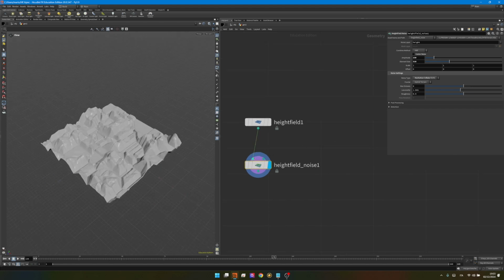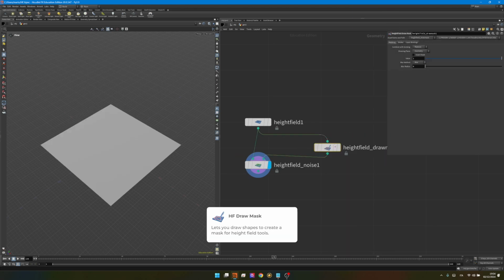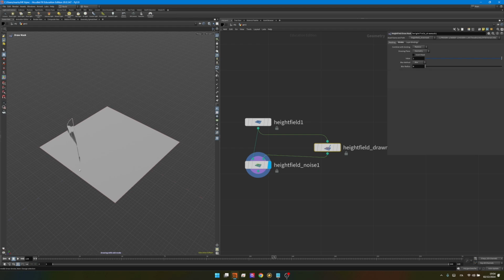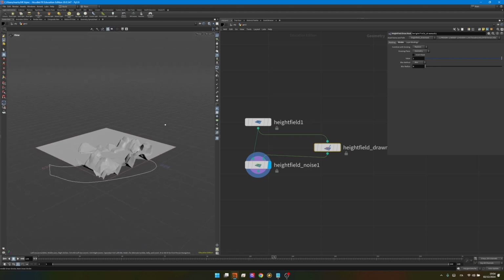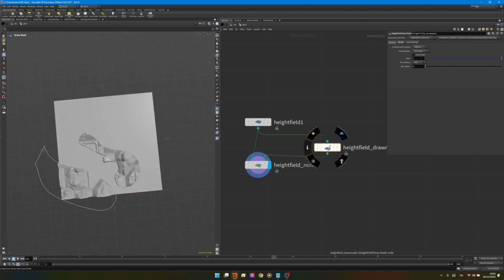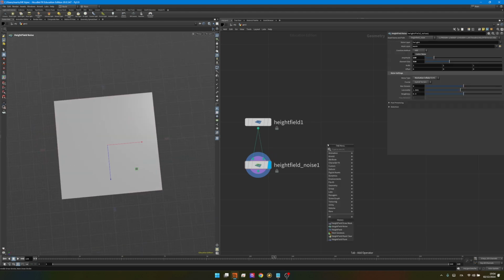I would like to start introducing the height field draw mask. This node needs your height field so we can connect it. Make sure to go into the viewport and press Enter, and you will be able to draw a lasso for your mask. So feel free to play with it. And as you can see, you have lots of customization in your patterns and what you want to create. So pretty useful, right?